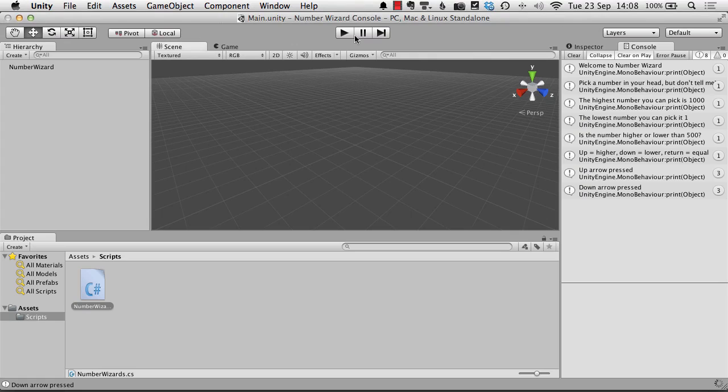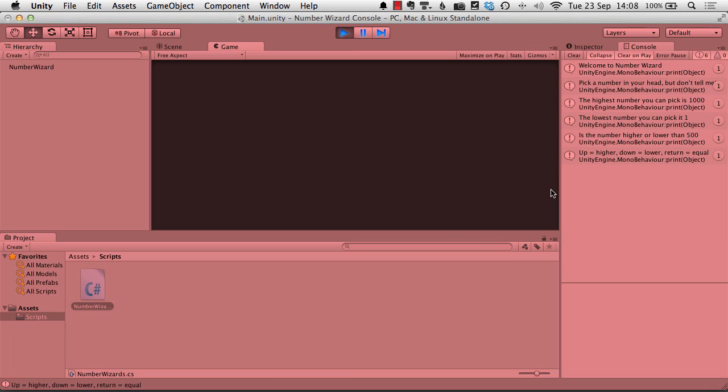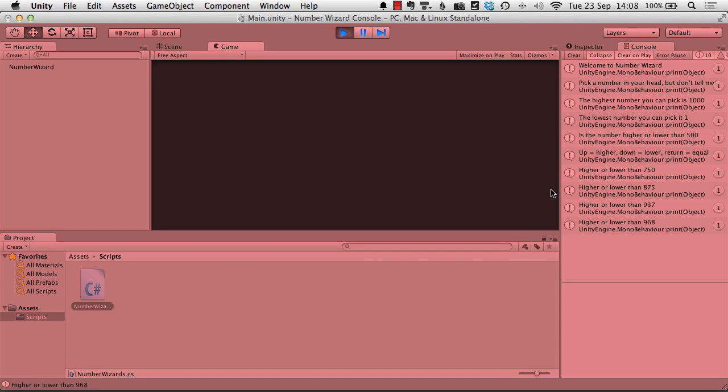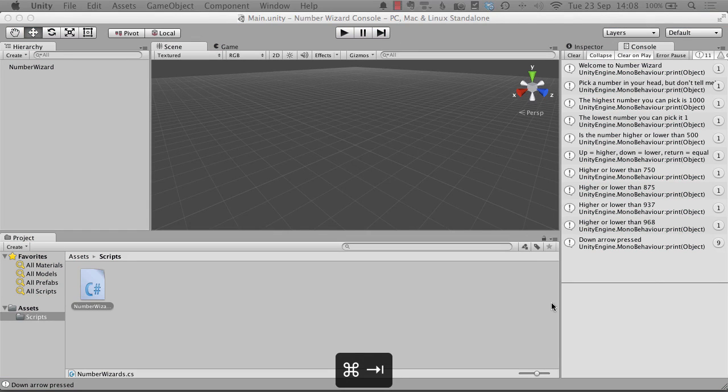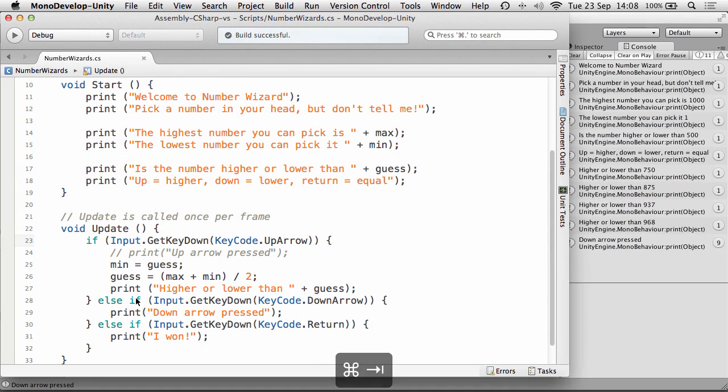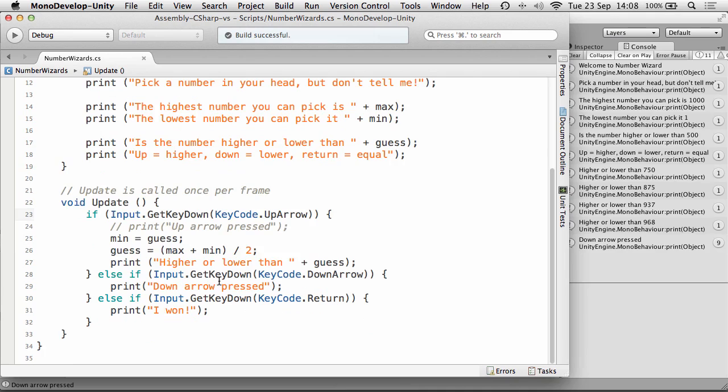Let's dive over into Unity and play it. So if I push the up arrow, it says higher or lower than 750. Well, I go higher. 875, 937. Brilliant. If I go lower, it's only saying down arrow pressed for now because we haven't coded it. I say we haven't coded it. Guess who's going to be coding it? Yeah, you. Okay, so pretty simple. You just need to do exactly the same type of logic for when they push the down arrow. So try and make that work for yourself. You can completely remove this down arrow press line if you like, and go ahead and go for it now.